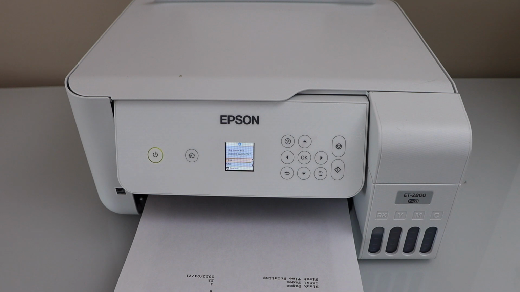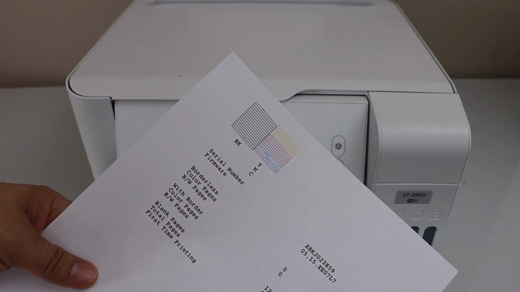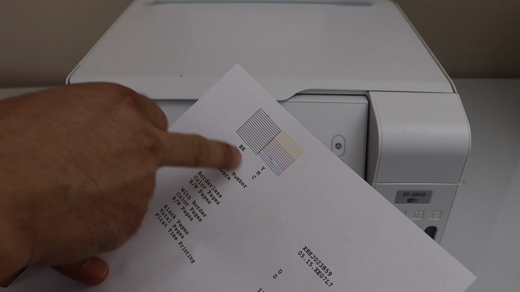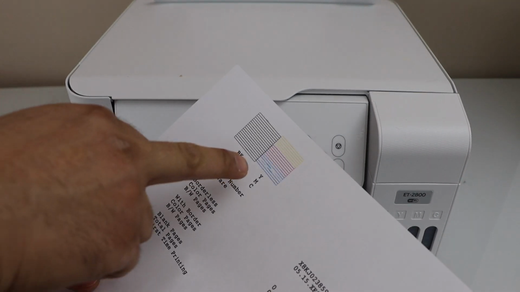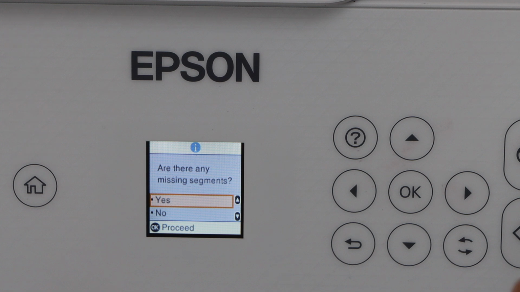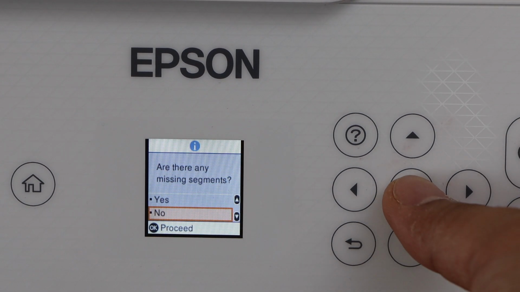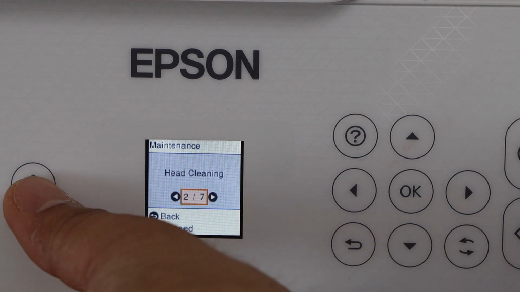Let's check the print. Here we can see that's the nozzle check and it displays almost all the inks are showing up. Only one of the inks has a missing line. Click on yes and it will again do the print head cleaning. Don't do it more than 3 times. It will take at least 10 to 12 hours for the printer to improve the print quality. So right now I'm just going to click on no and click on the home button.